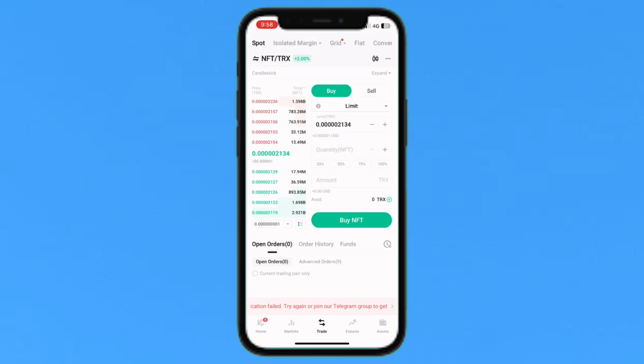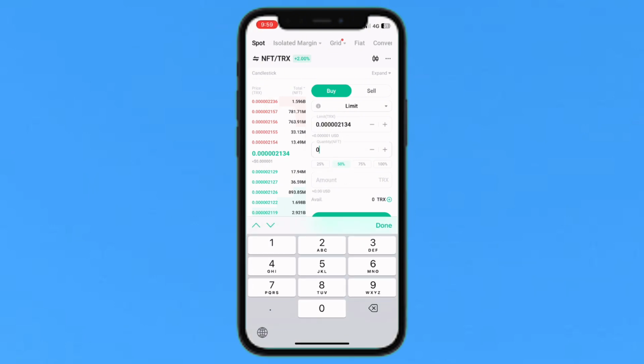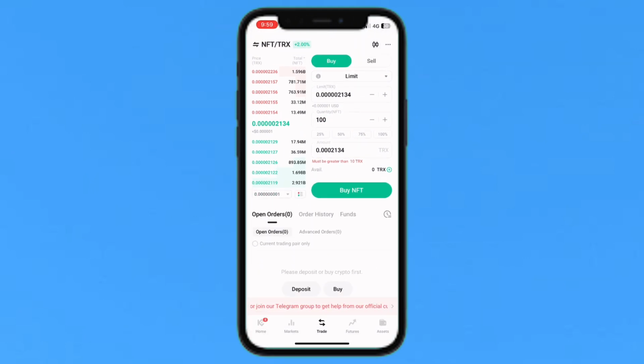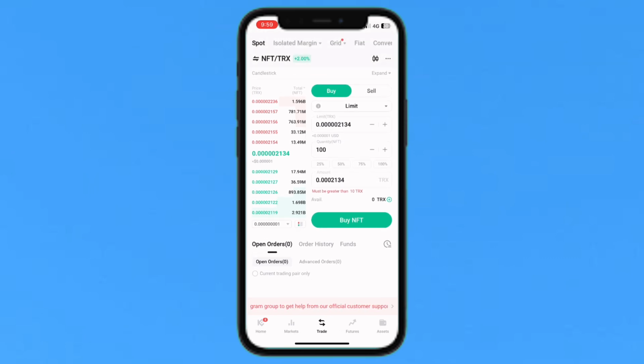So from here I will just select the network of TRX, and from here I will just select the quantity like 50% or 1. So from here I will just tap to 10 or 100 quantity of NFT, and here is the amount in TRX, and you will see you can buy it from here.